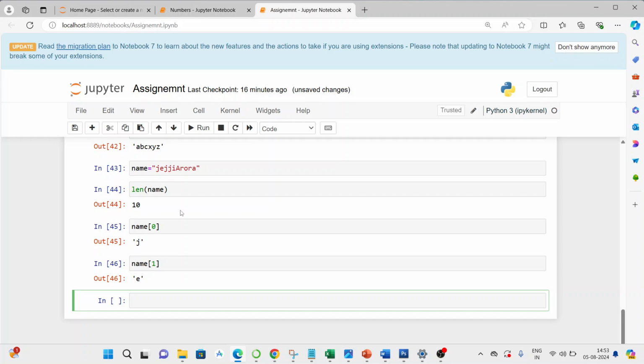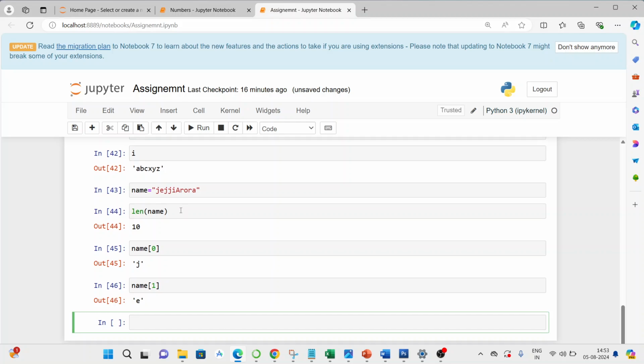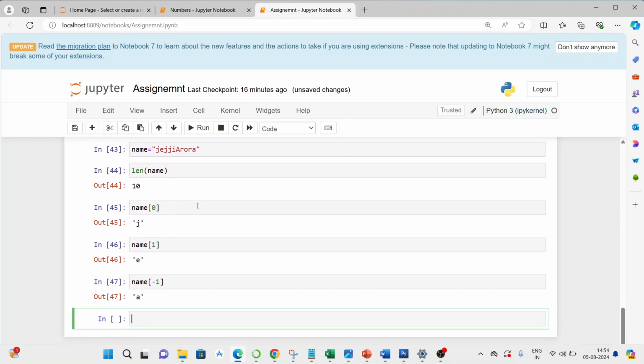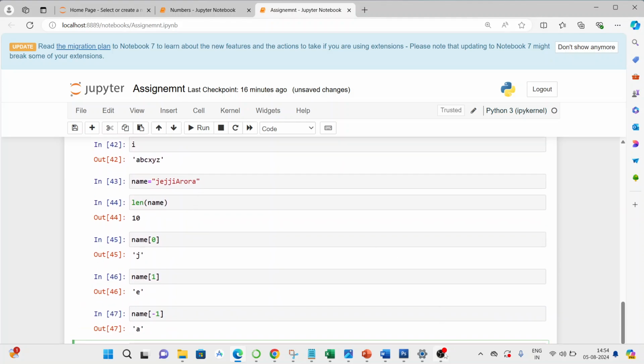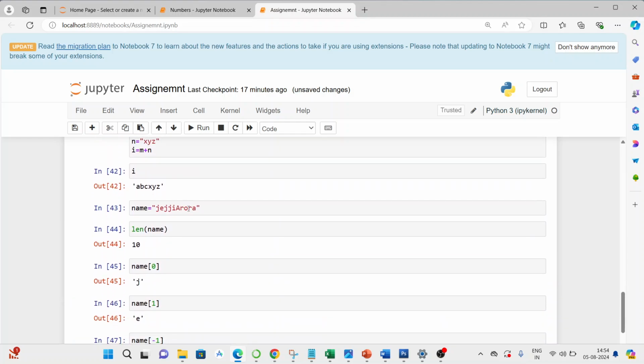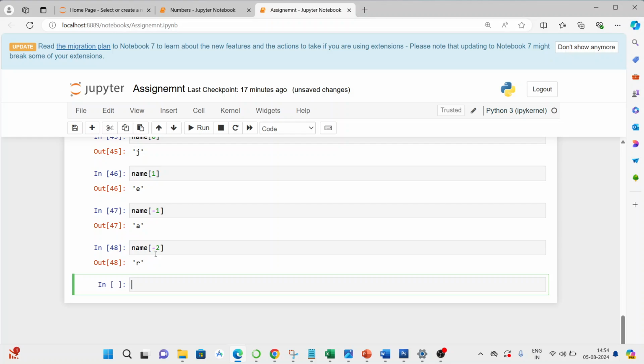And strings also support reverse indexing. If I set name with index -1, as you can see, I am getting the last element from the end. Similarly, if I print the -2 index here, I will get the second last element, you can see, the R.